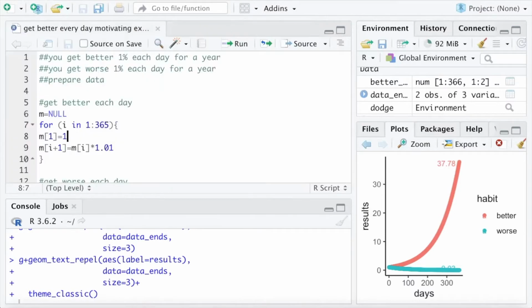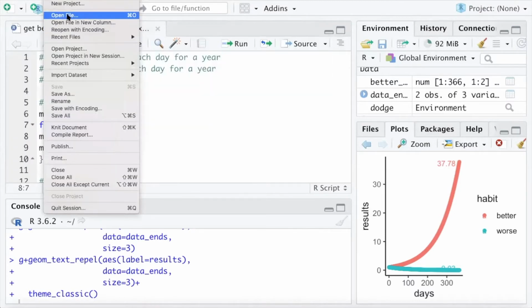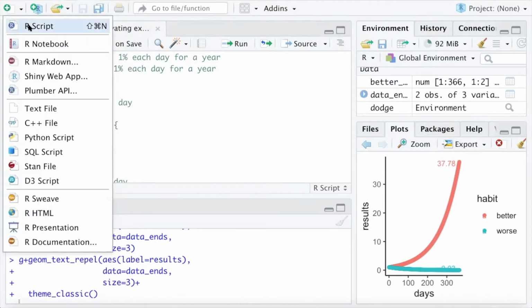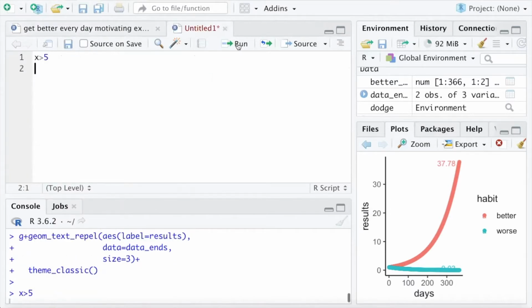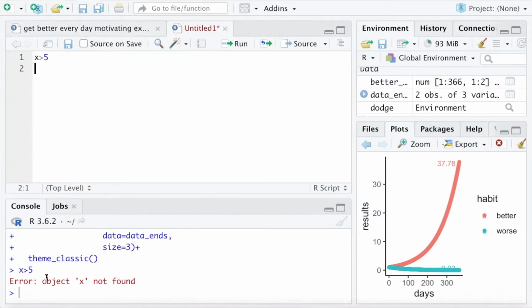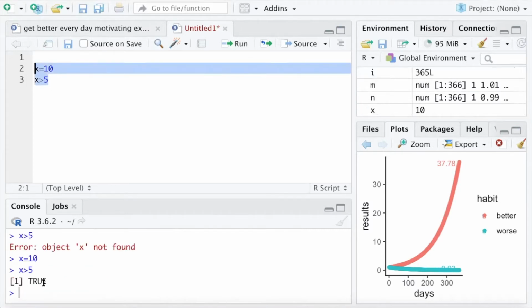And those are the previous files. I can just close them. And I'm going to create a few new R scripts quickly so that I can show you how I'm going to organize the R code. So I first typed x greater than 5 and I got an error message saying x is not found because I haven't defined x. So once I defined x, I can run the code without any errors.